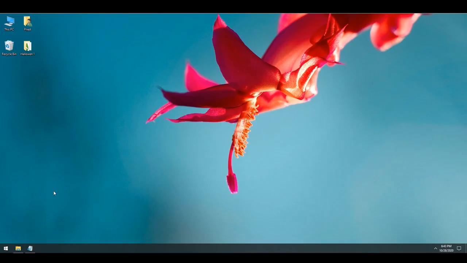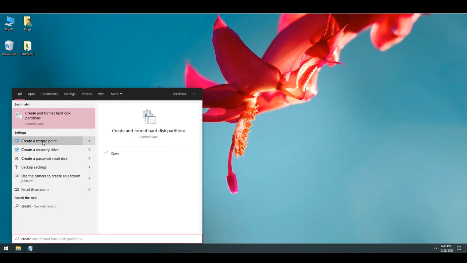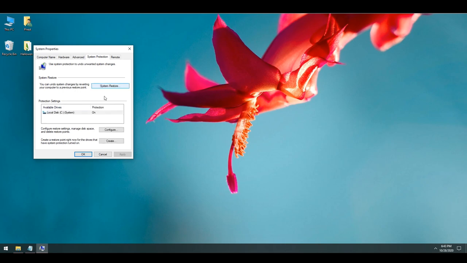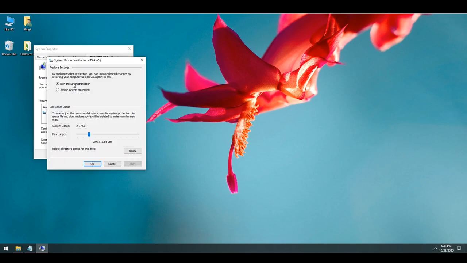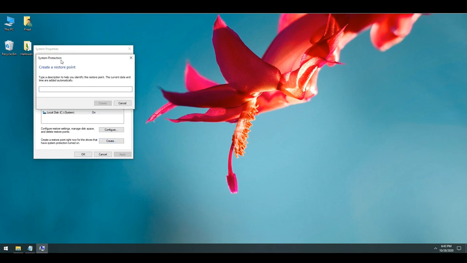Get on your knees. Creating a system restore point. Open up Start, type in create and look for create a restore point. Click on that, click on configure, and make sure turn on system protection is clicked. Then move this slider to the right a little bit. I have it at 20%. After that, click create and go through this process to create a restore point.